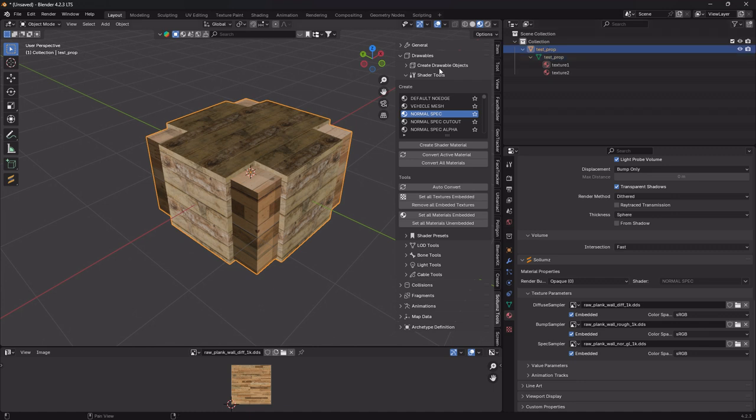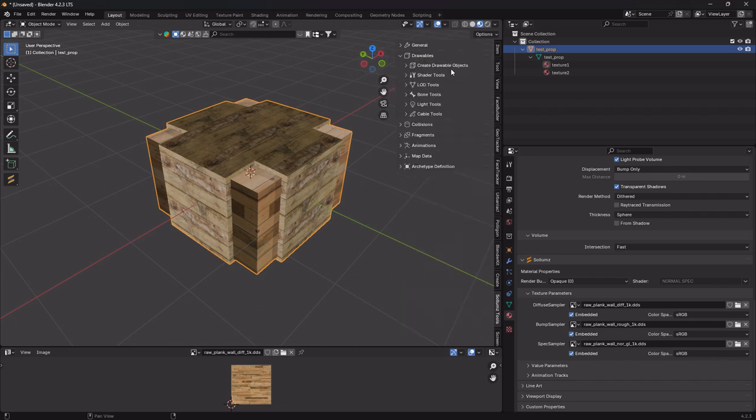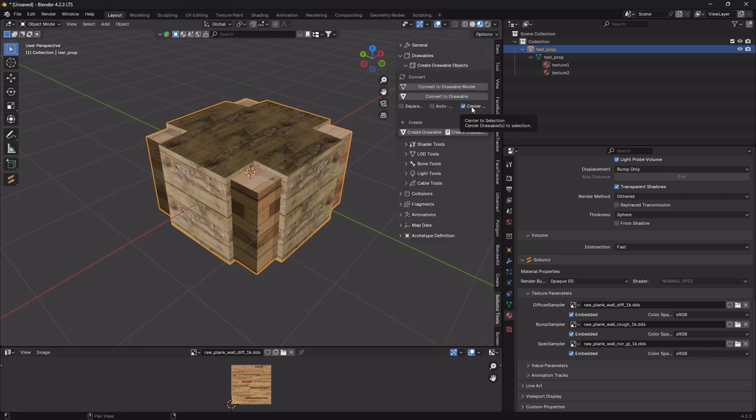Next I'll open Sollumz and select Drawables. Then create drawable objects, ensure center to selection. And if you want this item to have a collision in game, you can also select the Auto Embed Collision option too. I'll do that for my example. Now you can see Sollumz has set up our hierarchy for us. As we have added an embedded collision, we need to select it and head down to our Materials tab.